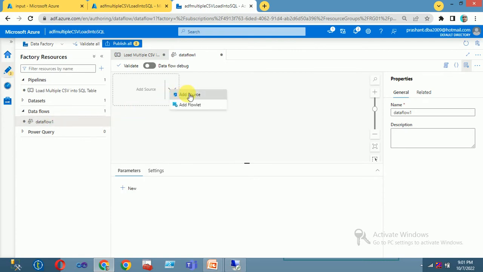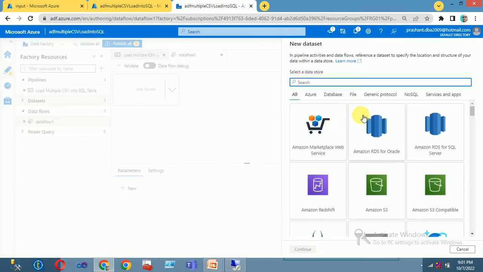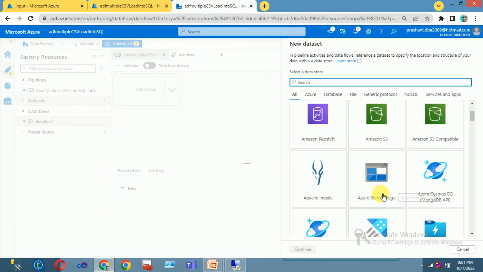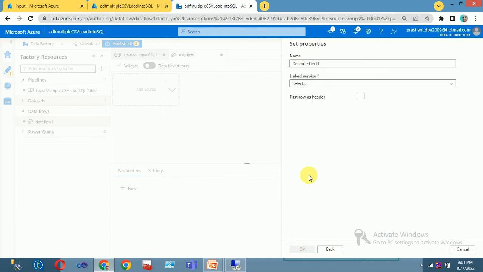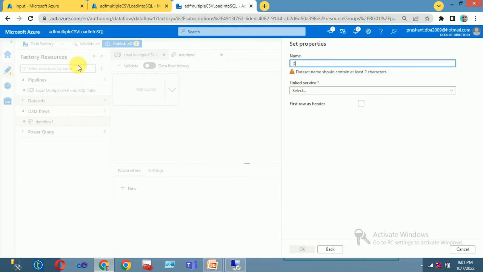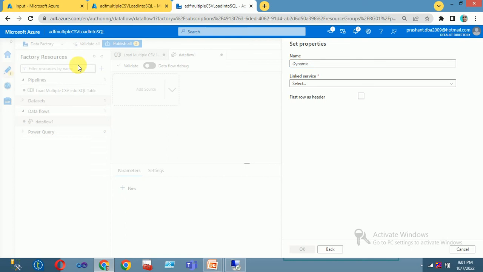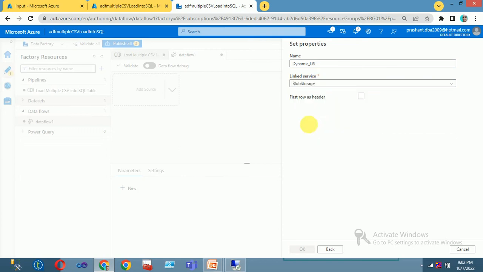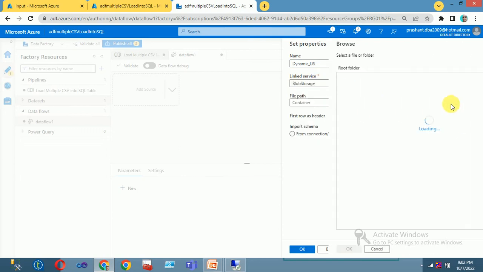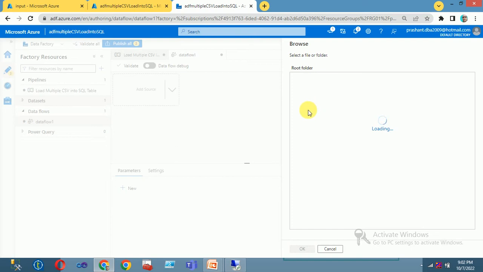So we have to add a source. First we have to create one dataset, so that it dynamically passes the file name. So the source is Azure Blob Storage. Let me select this CSV file, and I'm passing a dynamic dataset, linked service blob storage, and I have to select only the container name.